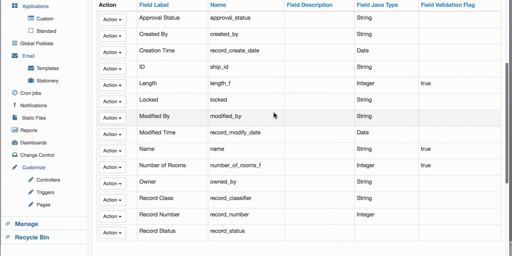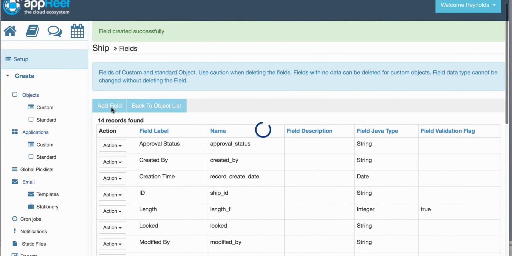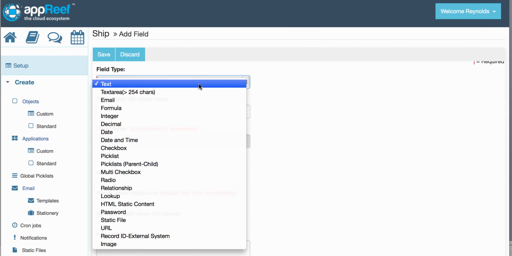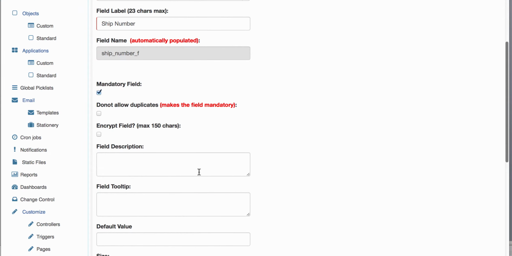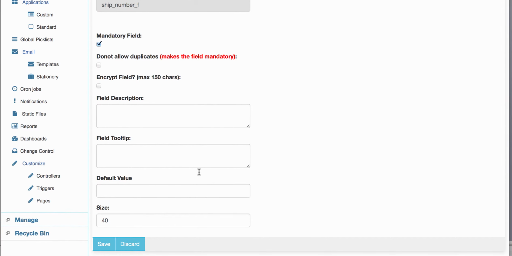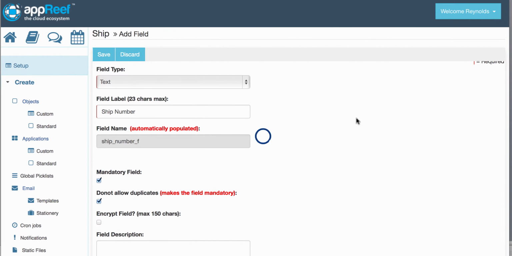Okay, the ship number of rooms has now been added. Let's go add the ship number. Let that be a text field and we call it ship number. It's mandatory as well, and we want to make sure we don't allow duplicates for that. And the default size of that is 40 characters. Let's save that now.